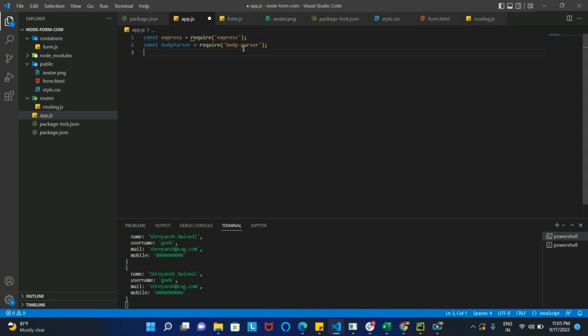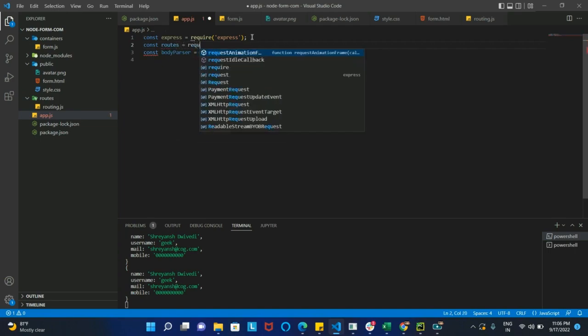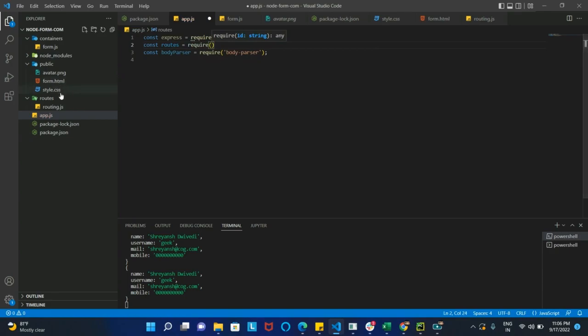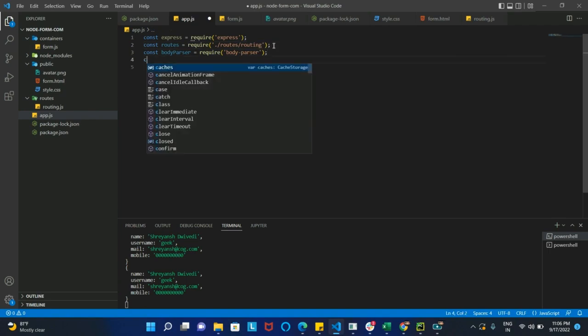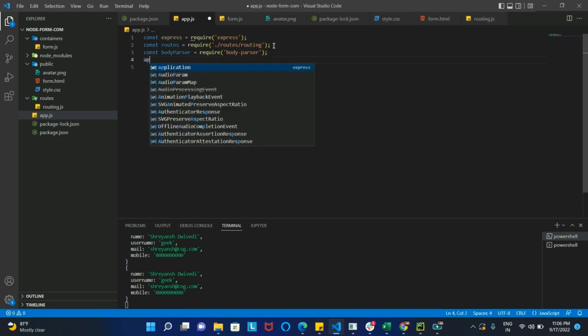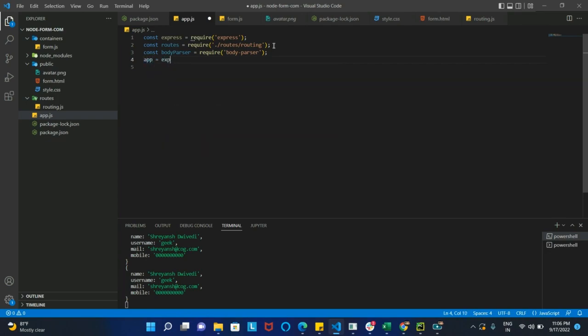First of all, let me define that. We have this inside routes, and then of course routing.js. Okay, that's fine. Now we need to do one thing, which is we have to make the instance of our express application. Within that, we have to define all the middlewares.